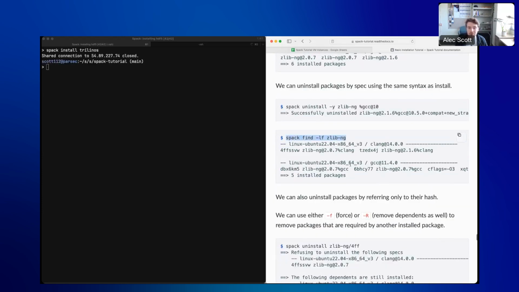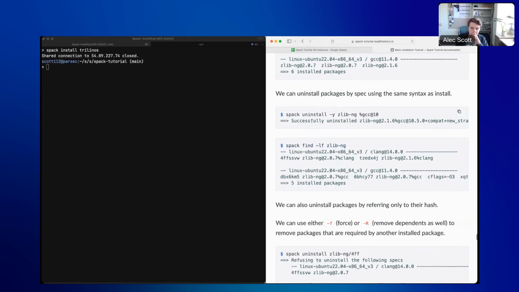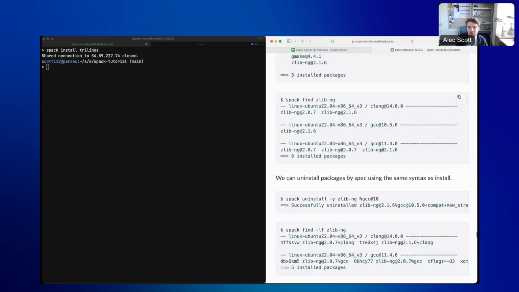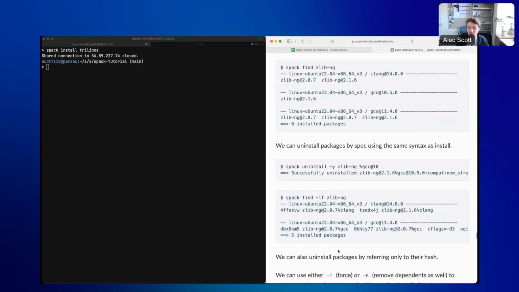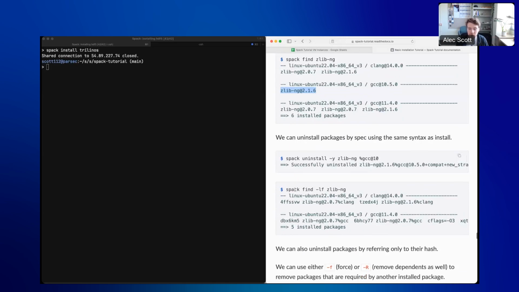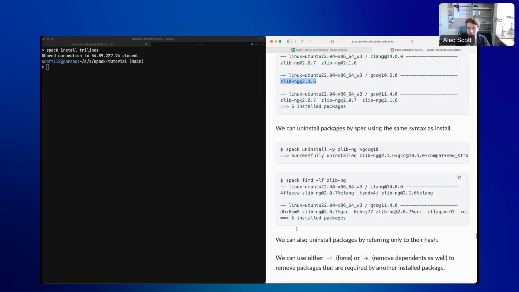And if we were to run spack find again after that, you're going to see up here, whereas we had the 3 different compilers, because we uninstalled the one with 10.5.0 or GCC 10, we now only have 2 compilers listed here. So we got rid of this zlibng built on GCC 10, and Spack got rid of that whole row of packages for us.